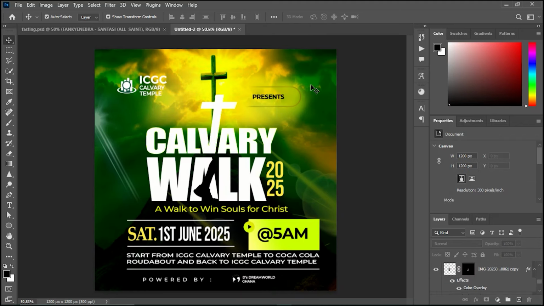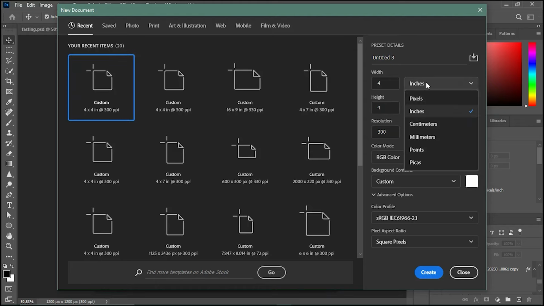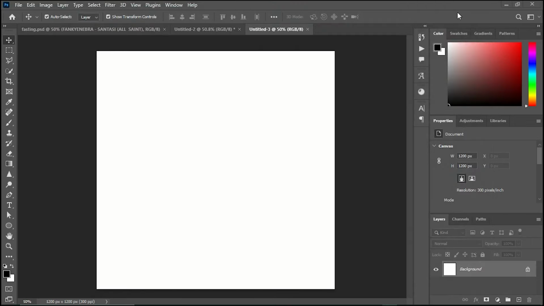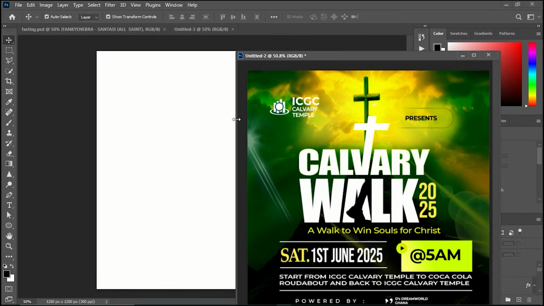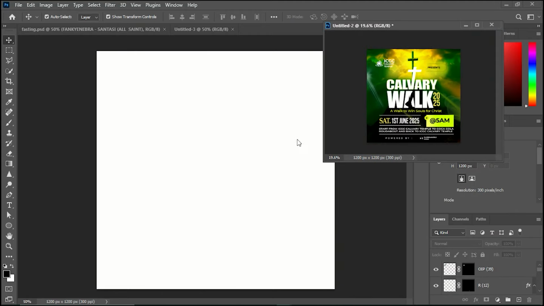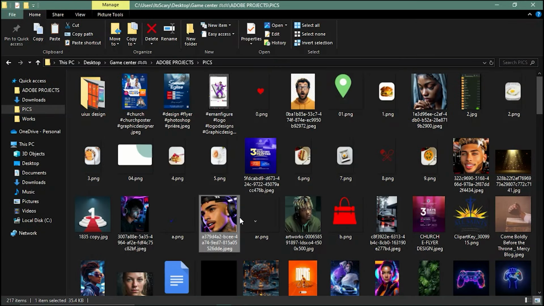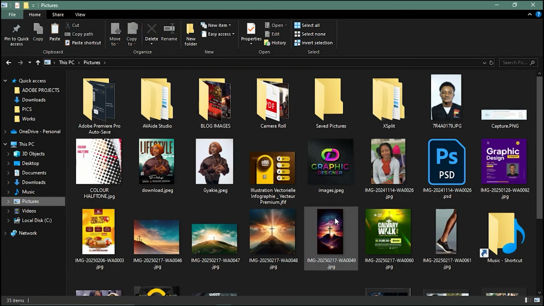So firstly, I will need to create a new workspace with the ratio 4:4, and always make sure your resolution is on inches. Okay, so I'll create my workspace. Firstly, I will need to drag this here. Okay, so I'll click here, come back here, then drag all of these into my workspace. So I'm using this as my worksheet, my background.